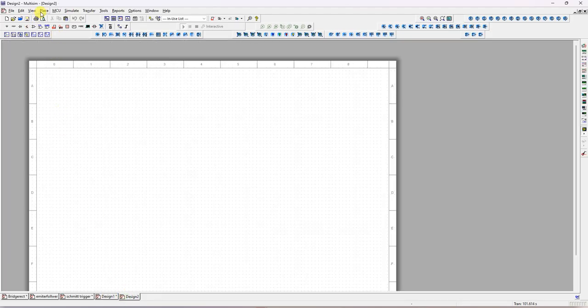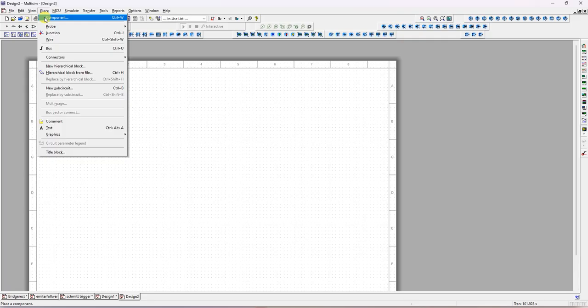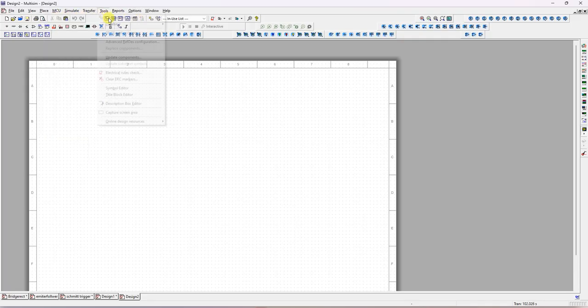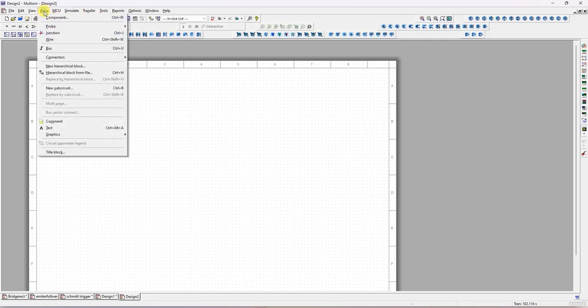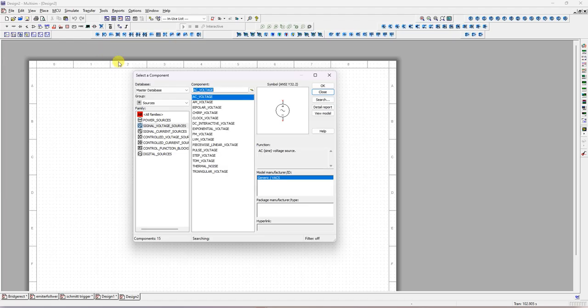Go to Place Component. When you open the Multisim tool, you will get the Place tab, Place Component, or you can press Control W. You can see the shortcut keys on the right side here. You can press the Control and W buttons on the keyboard, or you can click on Place and Component. You will get a window like this.